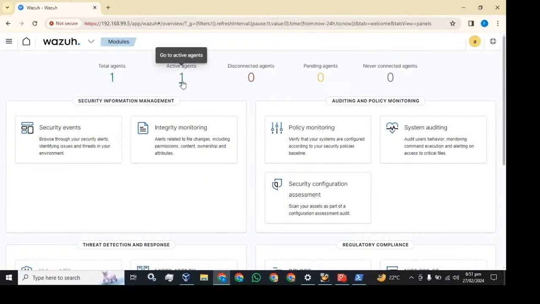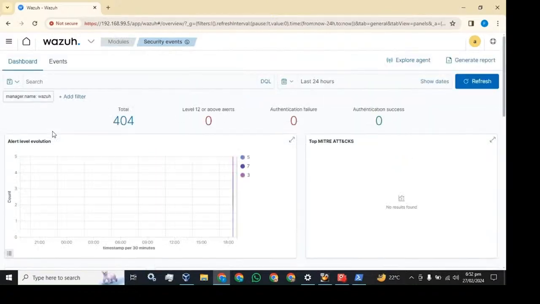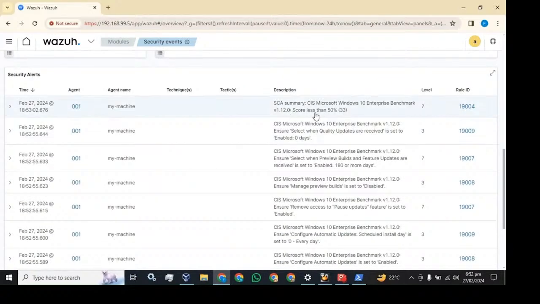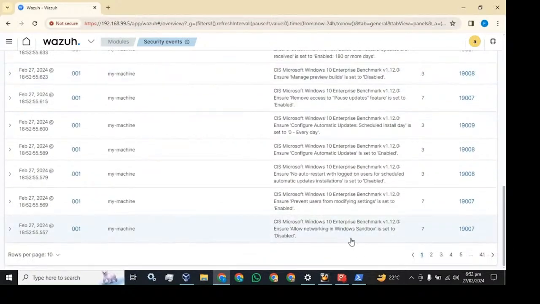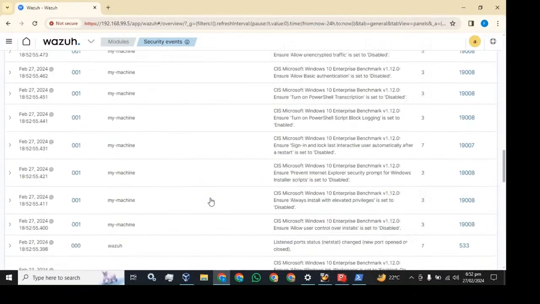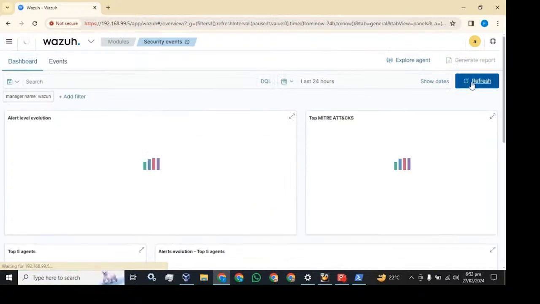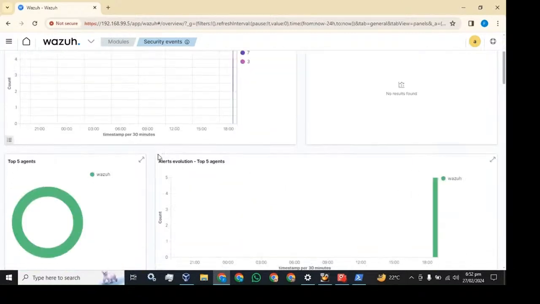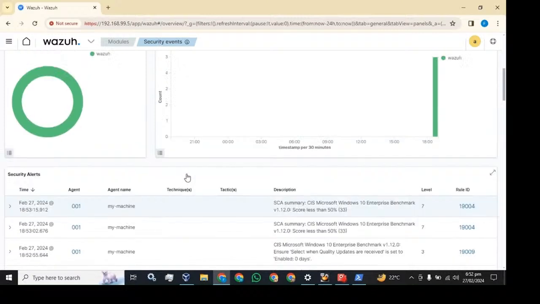Soon it will move to active agents. Now how can you see the agent's logs? Simply go to the security events on the main dashboard and click on it. It just got these logs. It's the first-time installation, that's why it will send all the logs.